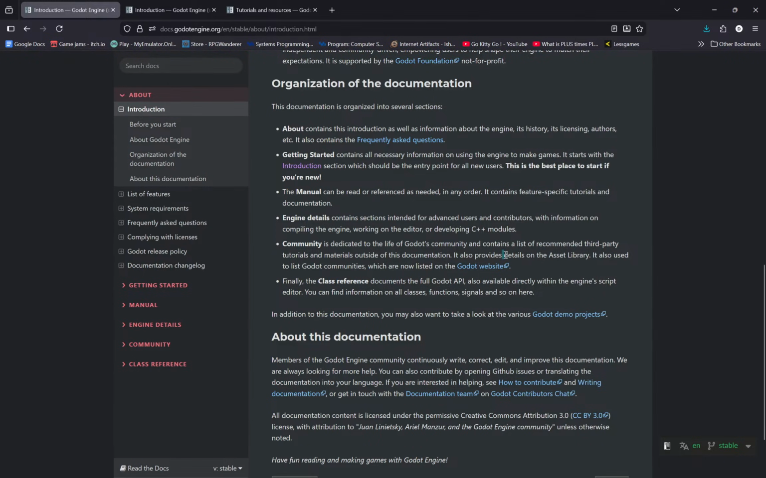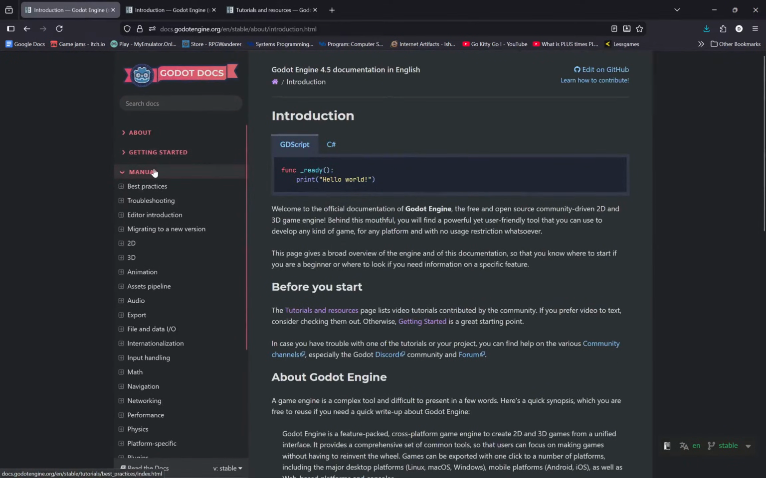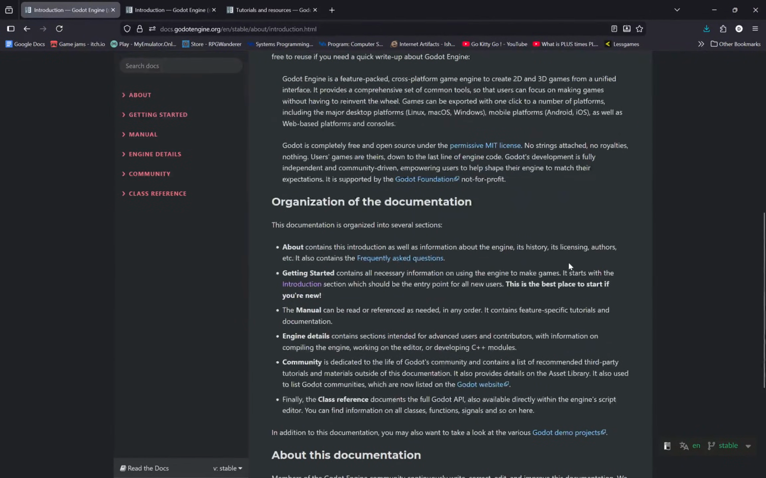provides details on the asset library. Godot communities, which are listed on the Godot website. Finally, the class reference document, the full Godot API, are also available directly within the engine script editor. You can find information on all classes, functions, and signals here. So this is going to be the really important thing. Class references, and probably the manual? Yeah, manual and class references are going to be the actual important things for figuring out what we're doing.